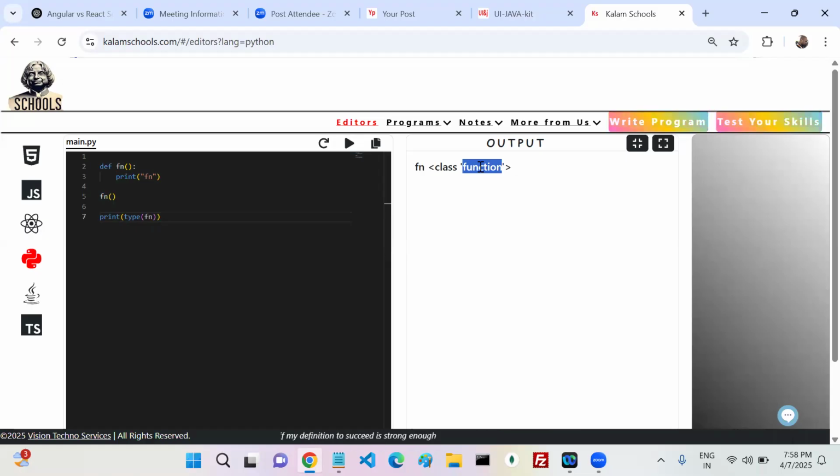It is like a function. But if you observe here, class function is nothing but an object for which class? It is an object of the function class. We have not discussed class and object yet, so just leave it for now. Okay, you have a function.